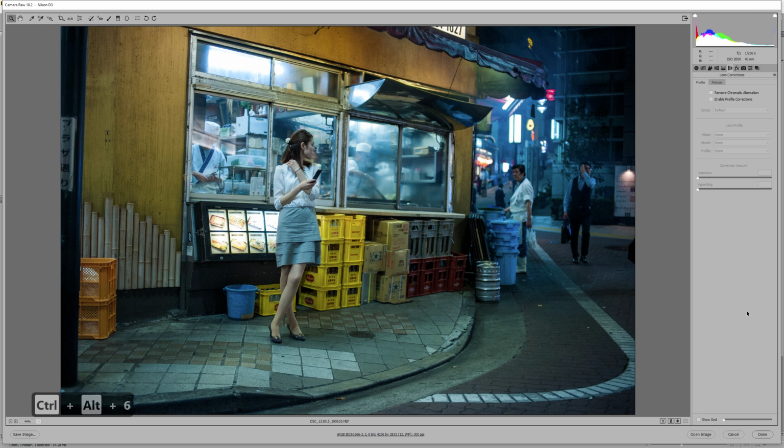Let's go straight to lens corrections. This one I typically keep on. I'm not going to explain what chromatic aberration is right now, but basically it cleans up some errors that happen optically within some lenses, certain lenses. So generally this is just on. It doesn't really hurt the image.